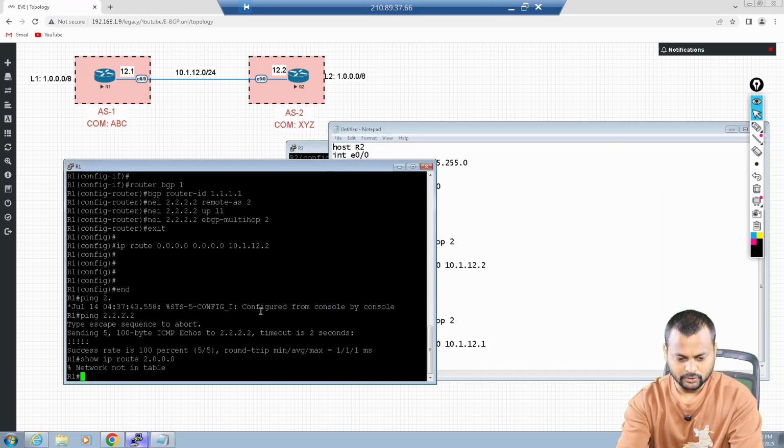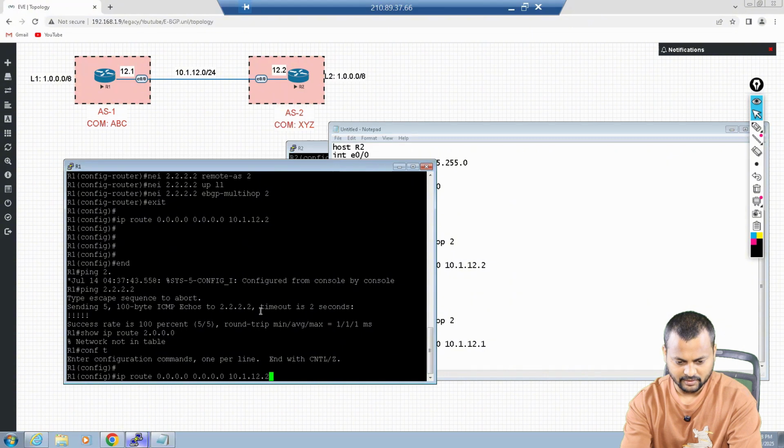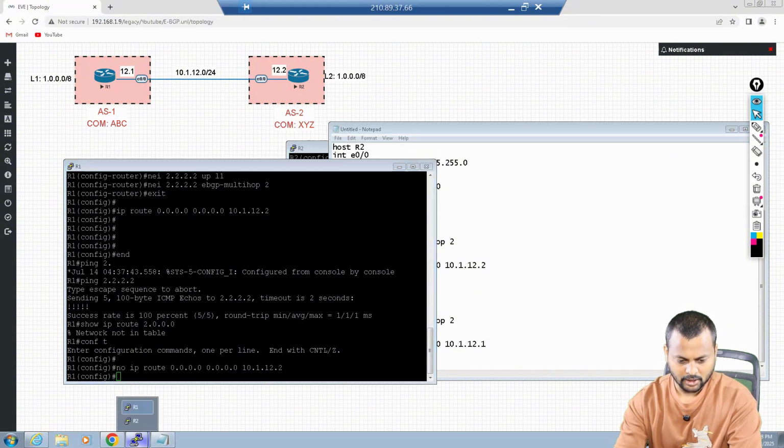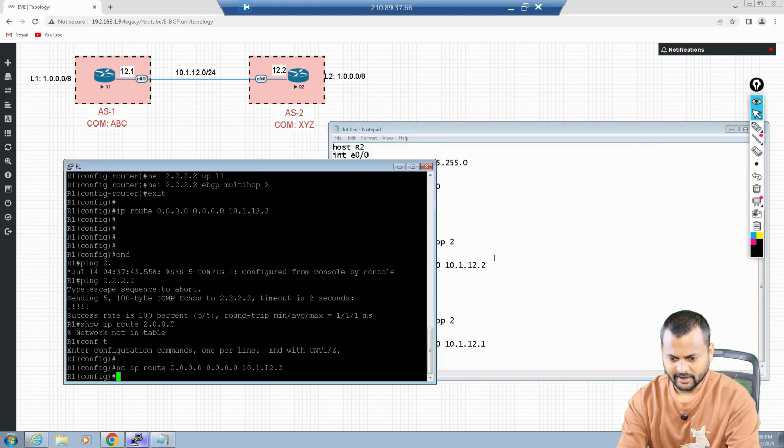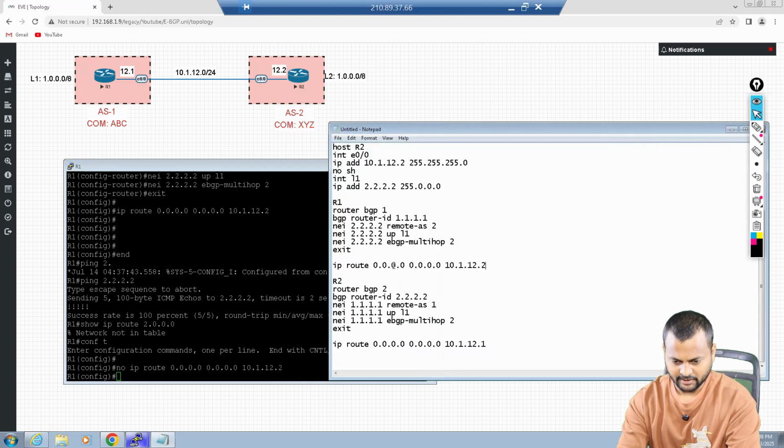So I'll go to Router 1 and simply remove this command, and on Router 2 as well. Now instead of the default route, I'll give the specific route, and the same thing over here as well, with mask 255.0.0.0. All good.